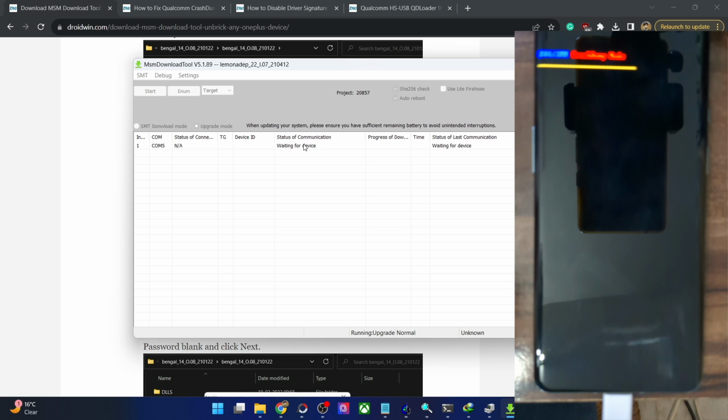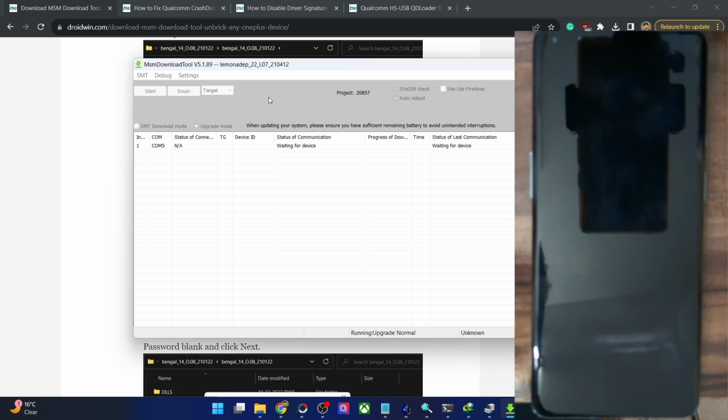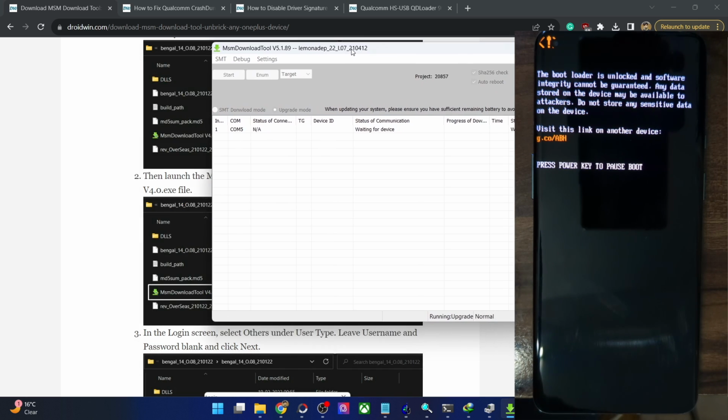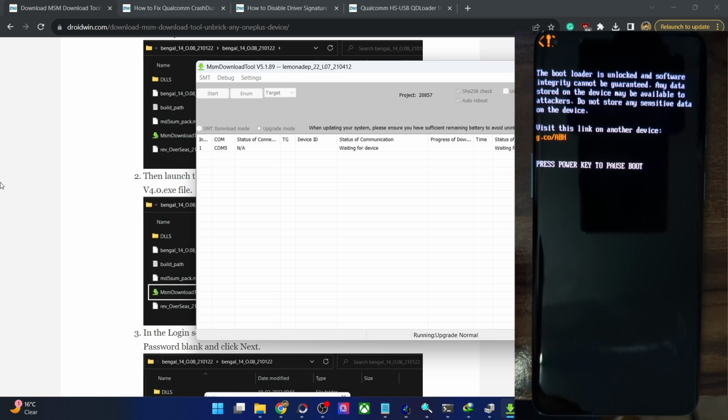So now we will try to boot our phone to EDL mode once again, and as soon as the phone boots to EDL mode, the MSM tool will start the flashing process, and this time around we shall achieve success. So let's try out this approach as well. Unplug your phone from the PC and give it a few seconds to power off. Once that happens, we will try that out as well and then see if it works or not in our case.